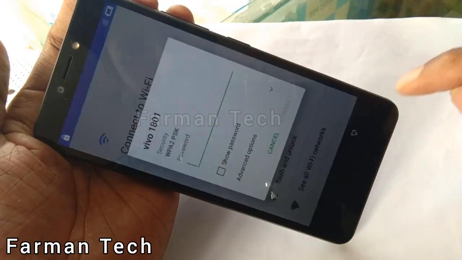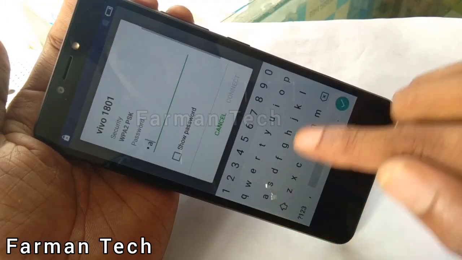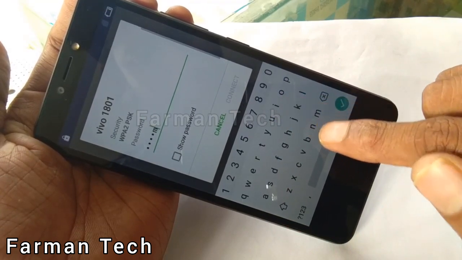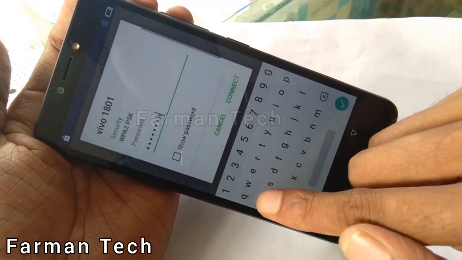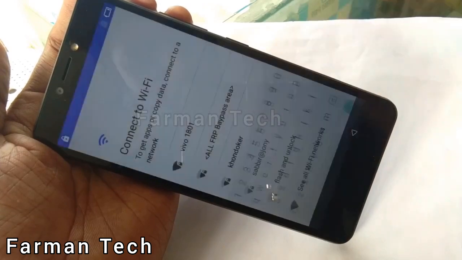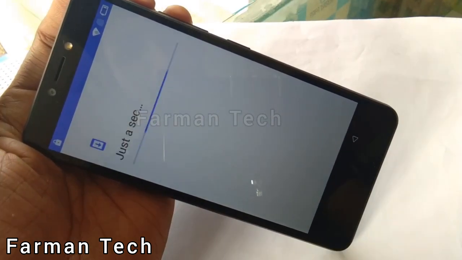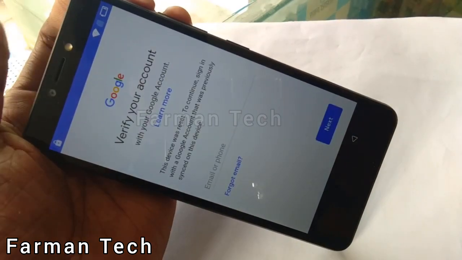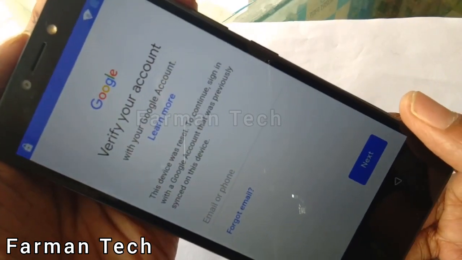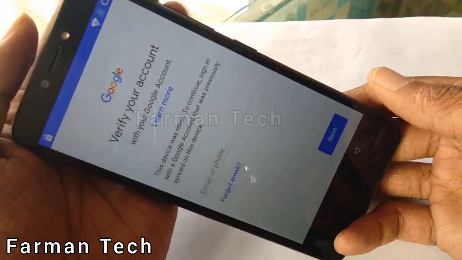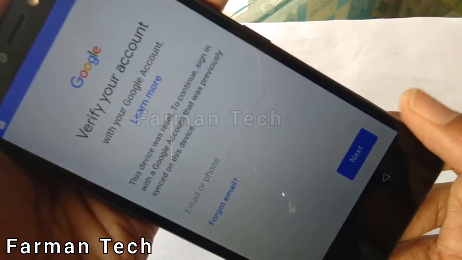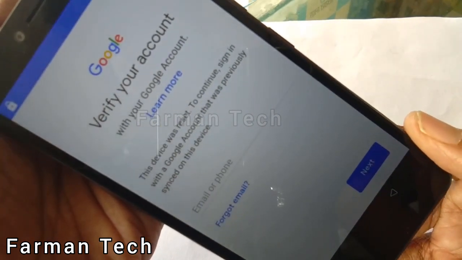In this video I will tell you how to remove FRP. First of all, you have to connect your mobile Wi-Fi hotspot. Wait, it is loading now. Just a setting. You can see here "verify your account," but you don't remember the account. So now we have to do this.